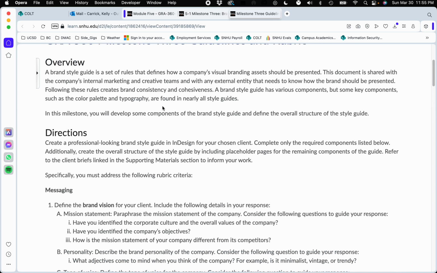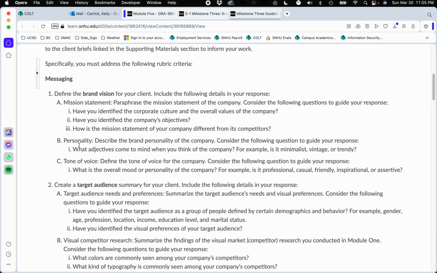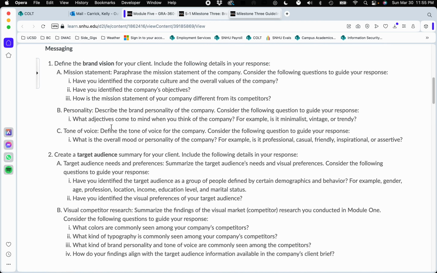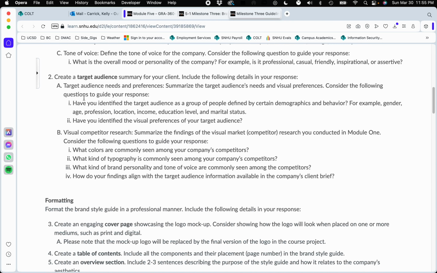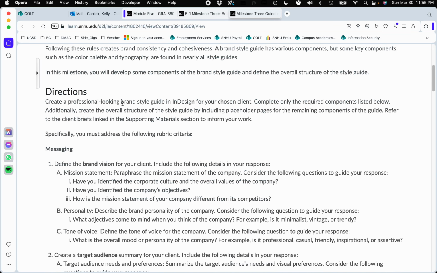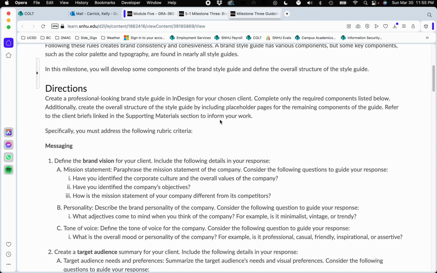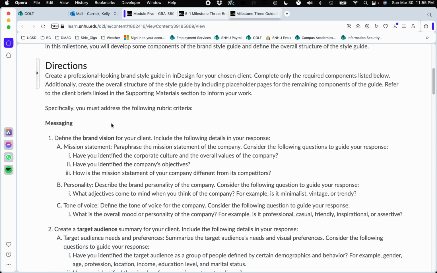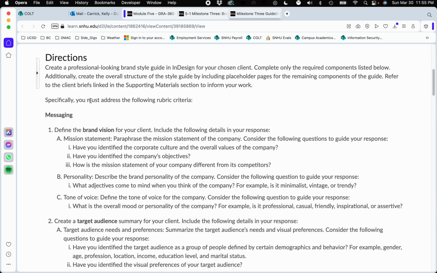So this week we're specifically focusing on messaging and formatting. So pretty much starting your brand vision and then getting your document set up with basically your placeholder pages, okay? So you're going to be creating a professional looking brand style guide in InDesign for your chosen client. Create only the required components listed below. So try not to work ahead on this, because you're going to want my feedback on it before you move too much forward week by week here. So try not to do the whole book or anything. Just do the actual requirements for this week.